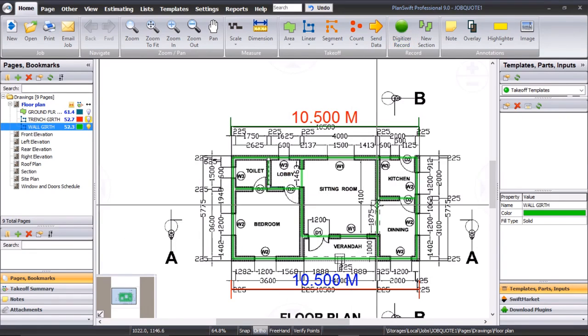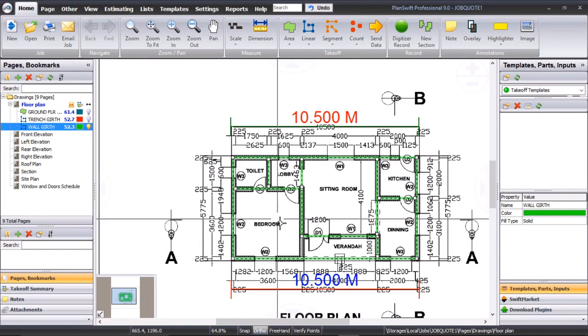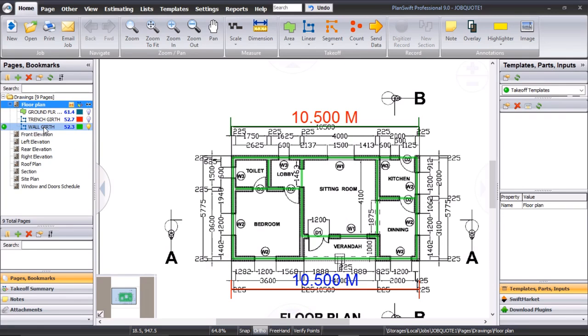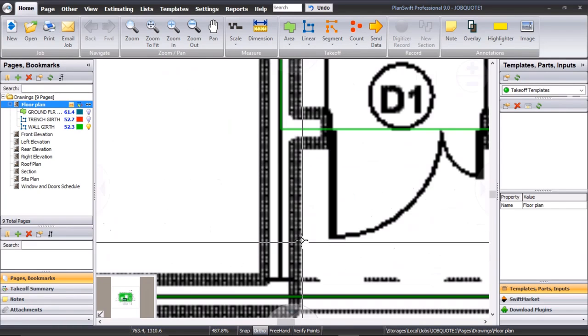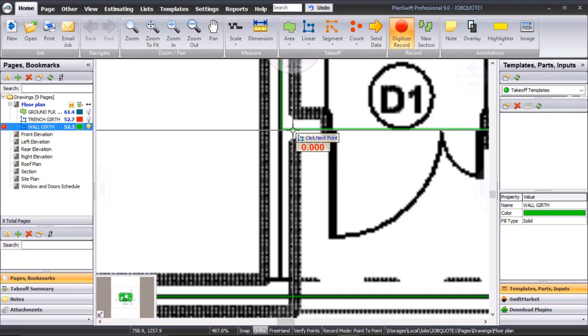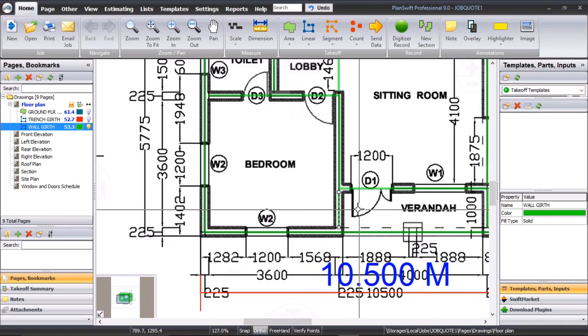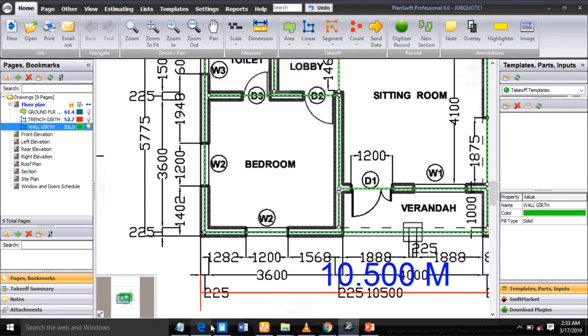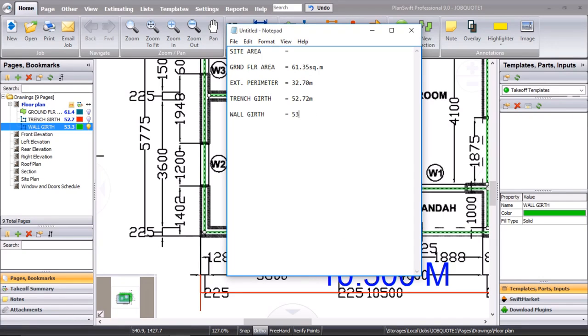This is the last. Click escape and see the wall guard is... Okay, we forgot to do this. Normally the wall guard should be more than the trench guard. Yes, the wall guard is 53.3 meters. So put that here, 53.3 meters.